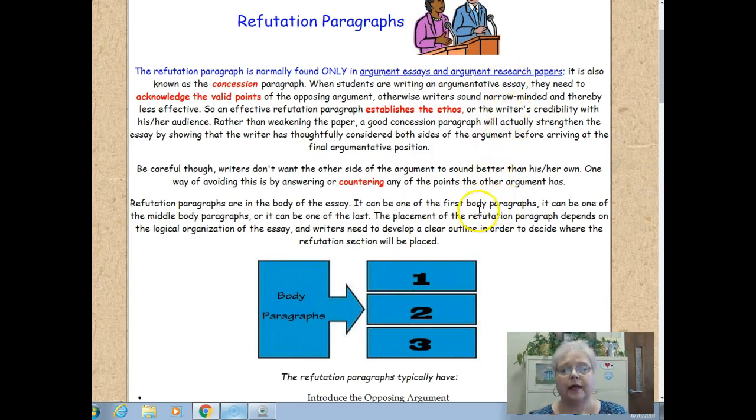But other times, even though you acknowledge that they are right about certain things, you still have to show them where they're wrong, and that your argument for the position that you're taking is the strongest one. So an effective refutation paragraph establishes the ethos, your credibility with your audience. You've used reliable sources. You have information. You have documented research that will back up what it is that you're doing.